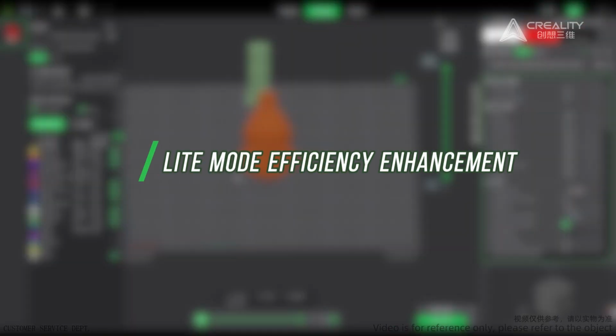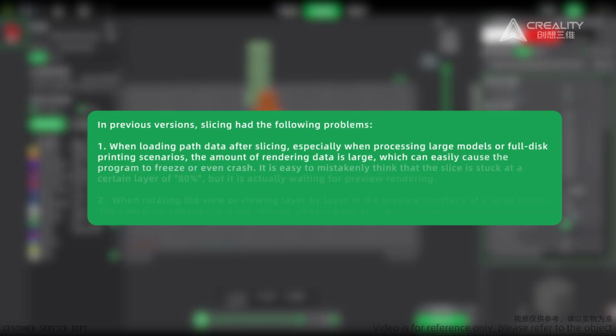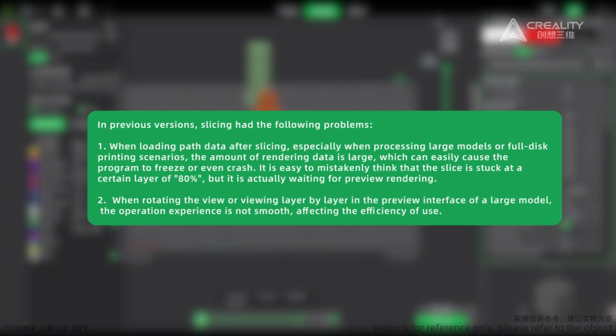Light mode efficiency enhancement. In previous versions, slicing had the following problems. When loading path data after slicing, especially when processing large models or full disk printing scenarios, the amount of rendering data is large, which can easily cause the program to freeze or even crash. It is easy to mistakenly think that the slice is stuck at a certain layer of 80%, but it is actually waiting for preview rendering.